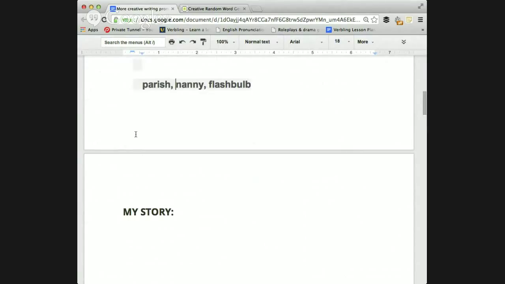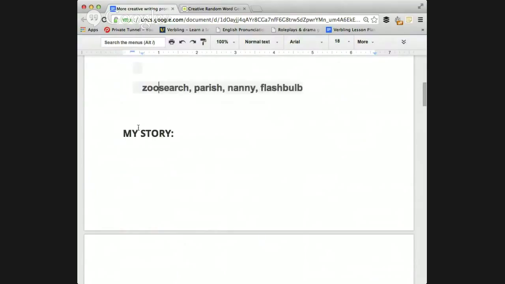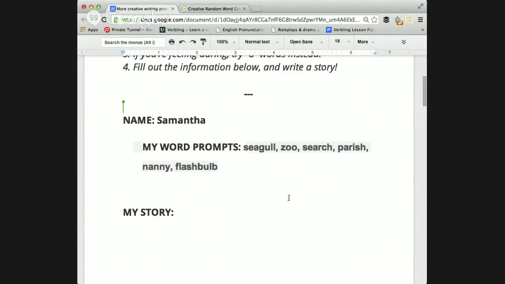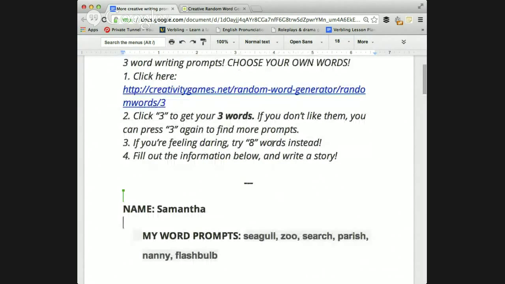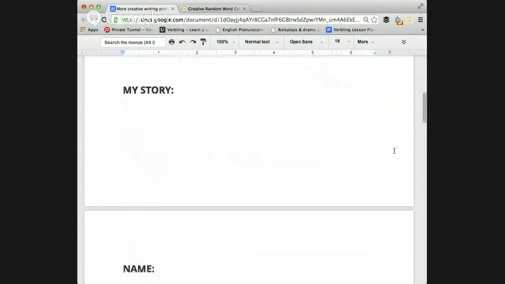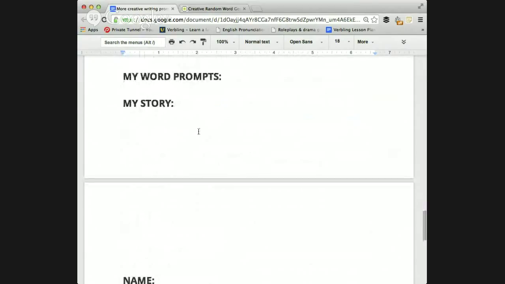So, put Samantha. Here are my words. I just copied and pasted them. Seagull, zoo, search, parish, nanny, and flashbulb. So then I would have to write a story using those words. And that's basically how it works. When you're finished writing, I'll edit your work for you. Ahmed, you can go ahead and select your words whenever you're ready and go for it. And then maybe more people will join us later.